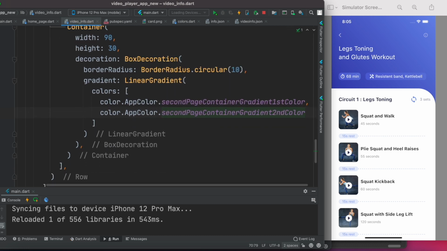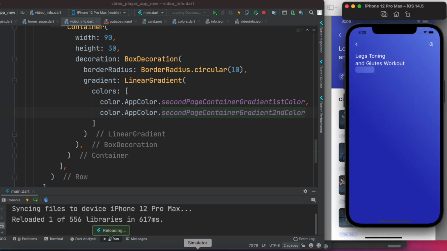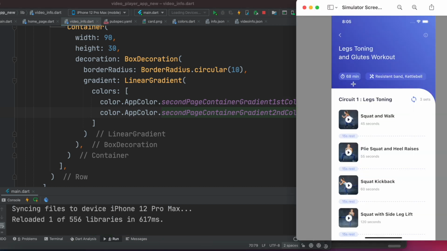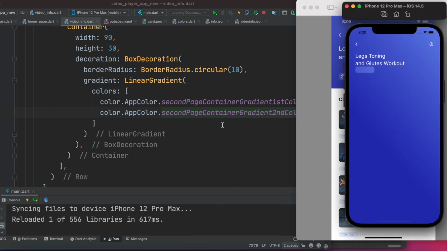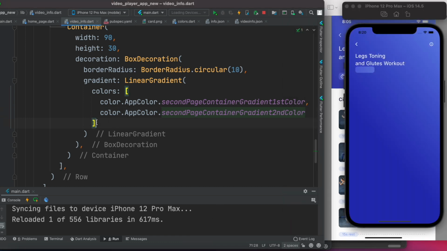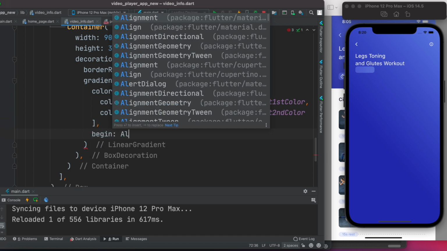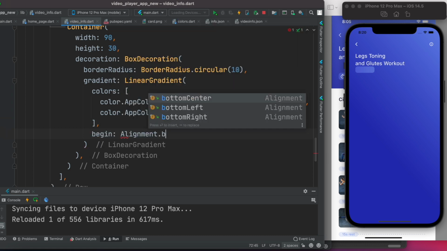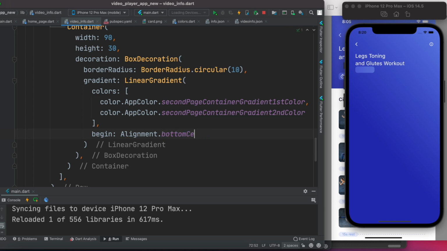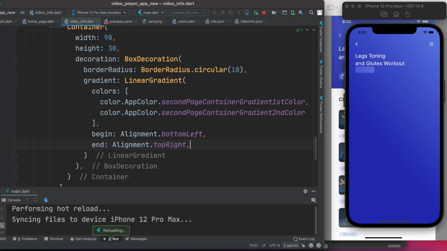All right, yes. Now let's go ahead and save it and run it. So it's there, so it's getting this background color. All right, okay. Now we can also assign this begin and end thing. So we do alignment dot bottom left, I guess, and end alignment dot top right. Okay, perfect. Now let's save it.